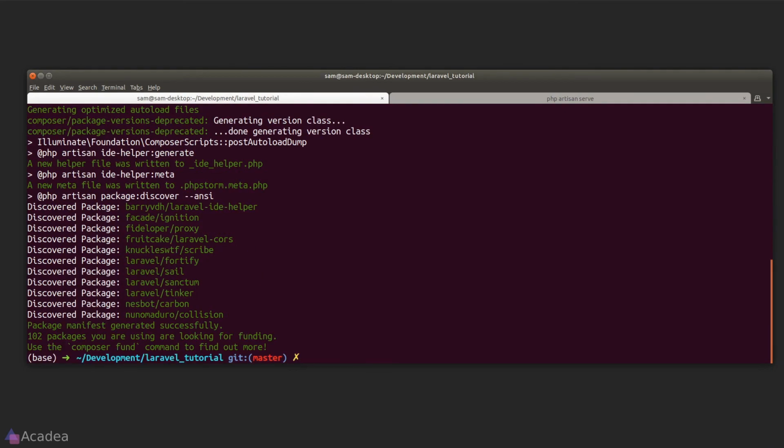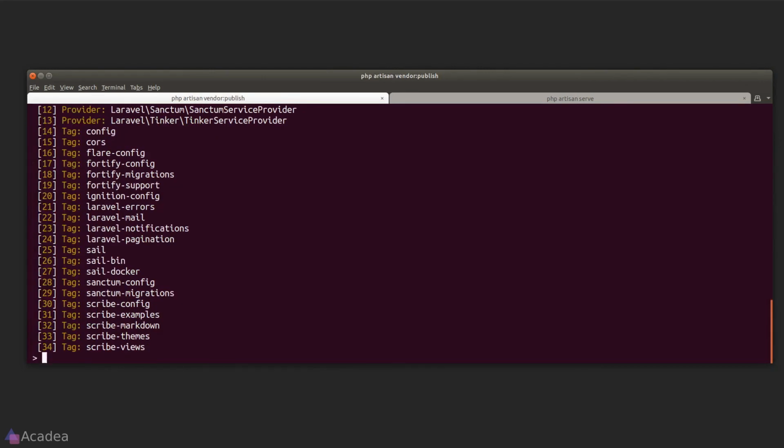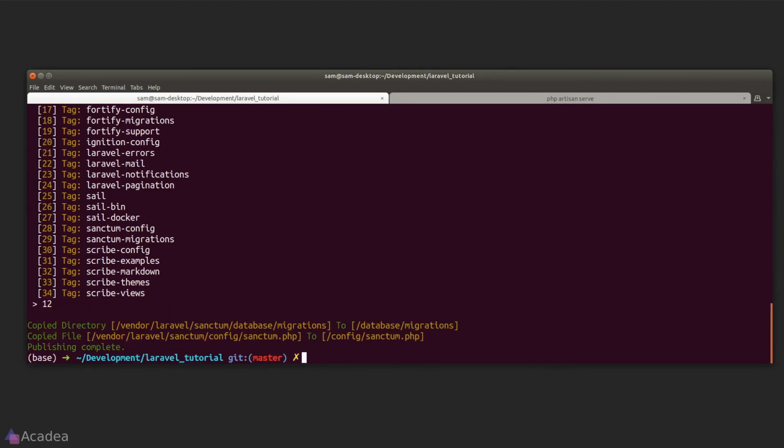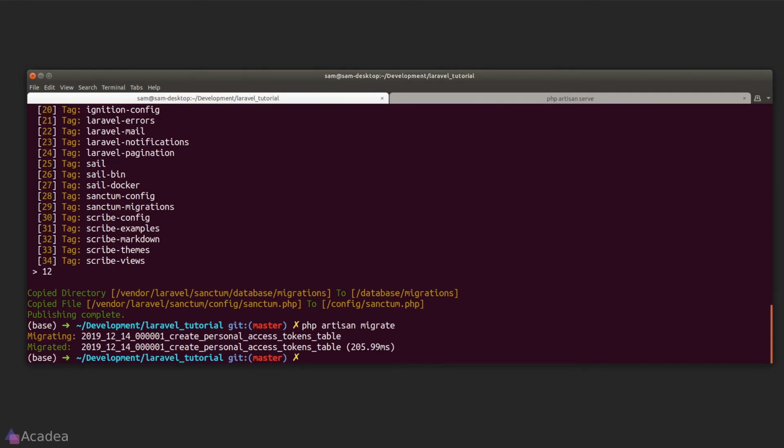The next step is to publish Sanctum's configurations. I'll type in php artisan vendor:publish and look for Sanctum, which happens to be 12. And we also need to run php artisan migrate for Sanctum to create a table to store API tokens.